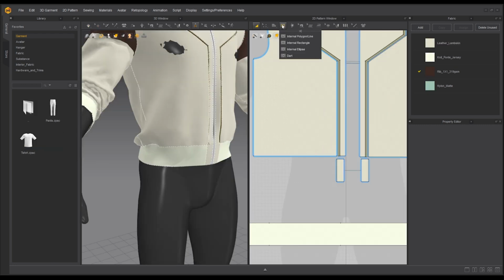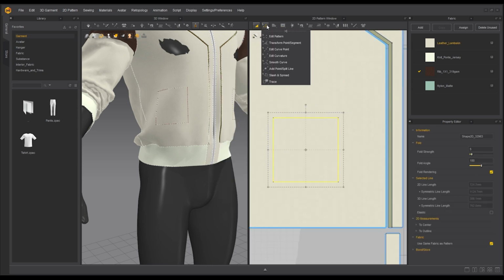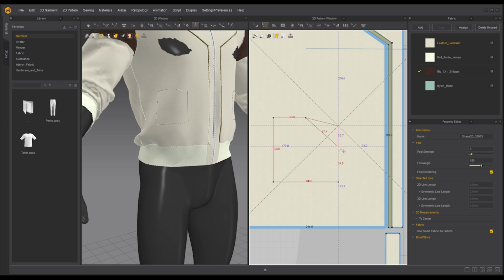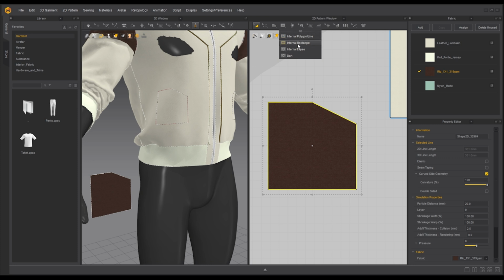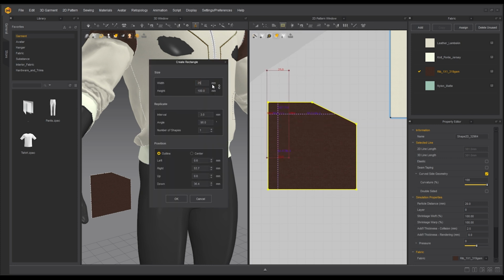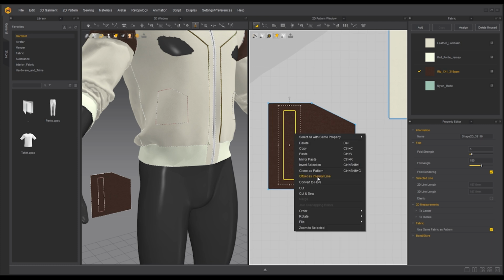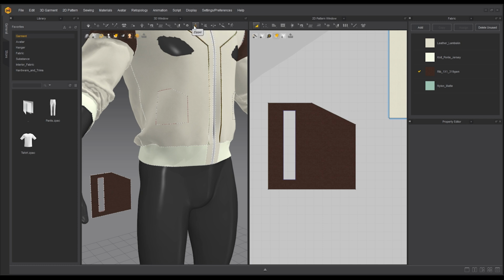We can use internal shapes to create pockets. Select internal rectangle and draw a pocket shape. You can use Shape Editor to make a unique form. Right-click and choose Clone a Shape. To make a pocket hole for a zipper, make an internal rectangle inside the cloned shape. Right-click and choose Convert to Hole. Make a zipper and then sew the cloned shape to the internal shape.